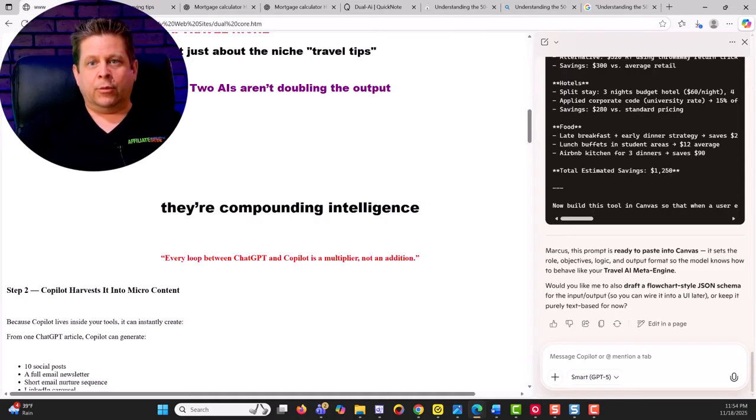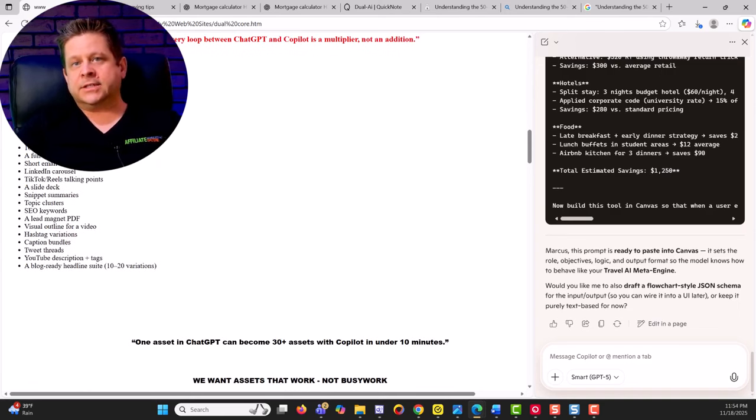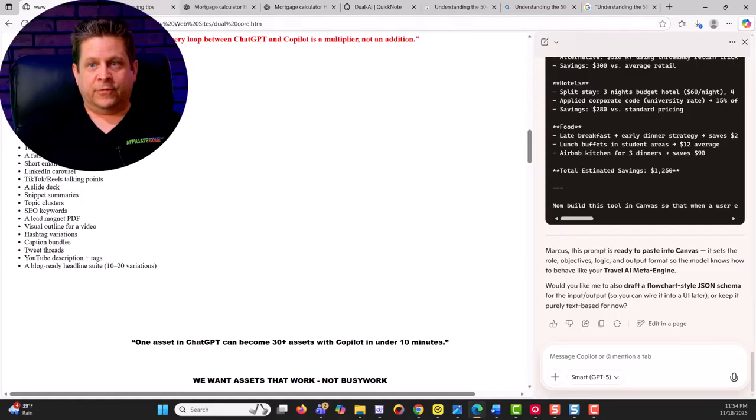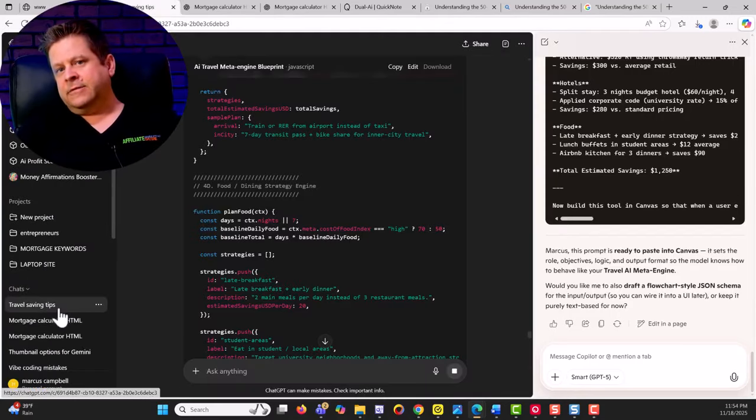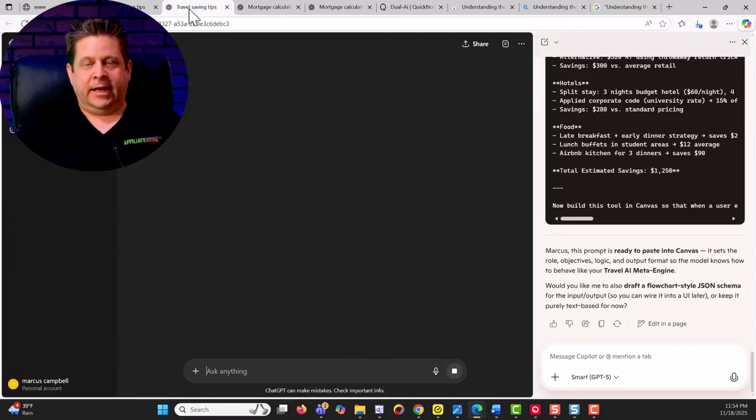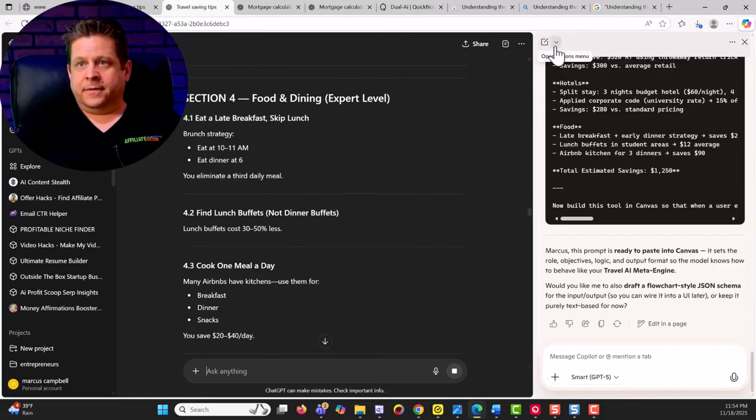Now, while that's running, we want to take a look at how this is working, okay? So Copilot is going to harvest into micro content. So we can either make a tool, we can make micro content, very good stuff. Now, we can do these alongside each other as well. I believe I can open this in a new tab and just have another one running here.